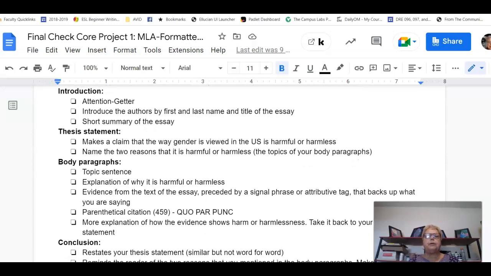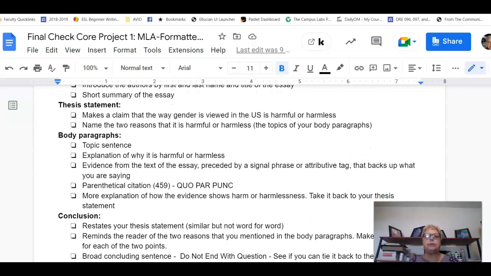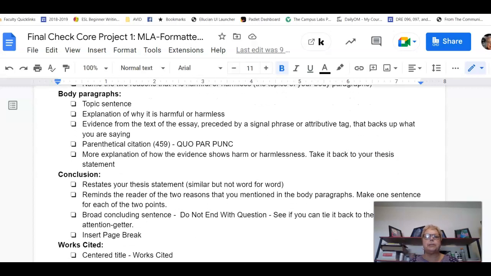The introduction, you have your attention getter. You want to introduce the authors by first and last name and the title of the essay, a short summary of the essay, and then your thesis statement. And your thesis statement should make the claim that the way gender is viewed in the U.S. is either harmful or harmless, and name the two reasons that it is harmful or harmless. Those will become the topic sentences, or the topics of your body paragraphs.